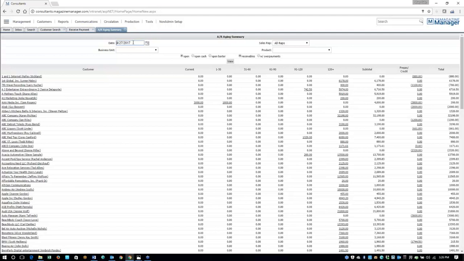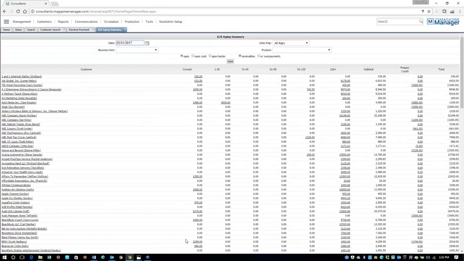Well, I've used a date of April the 27th. So if I want to see those invoices that I created on May 1, I need to come down here and choose May 1st, and then there they are. There are the invoices that I just created, and now all the aging on this report is the aging as of May the 1st for the invoices that are open.